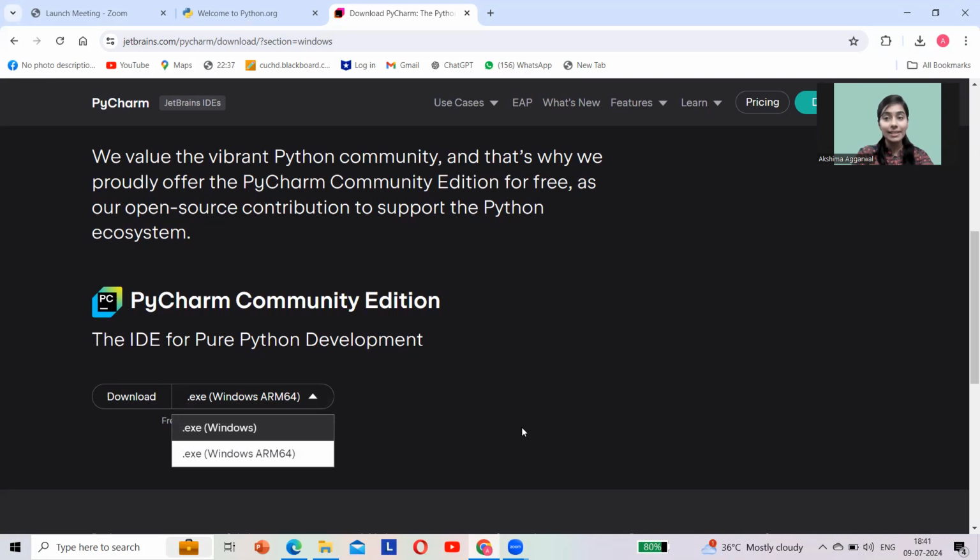So IDE is Integrated Development Environment, which helps the developer to write code in an efficient manner. You are able to see the output on the same screen and you are able to edit the code. So it is really useful. So kindly download it before writing any code.